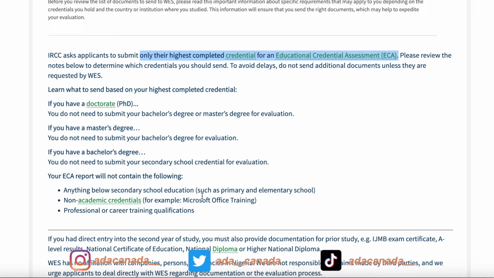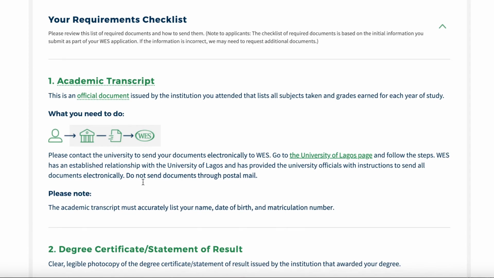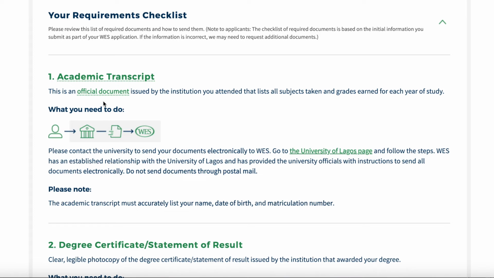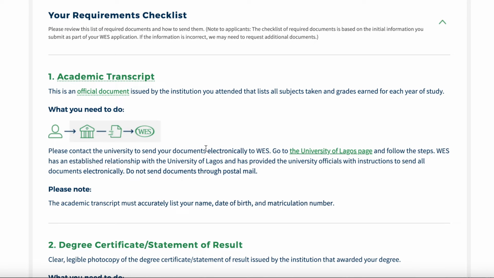Your ECA report is not going to contain anything below a secondary school education, and it's not going to have non-academic credentials or professional or career training qualifications. So it's only going to contain degree evaluation, something you got from a post-secondary institution. This is the requirements checklist. So the first thing is your academic transcript, and this official document has to be submitted by the University of Lagos, guys. It has to be sent electronically.